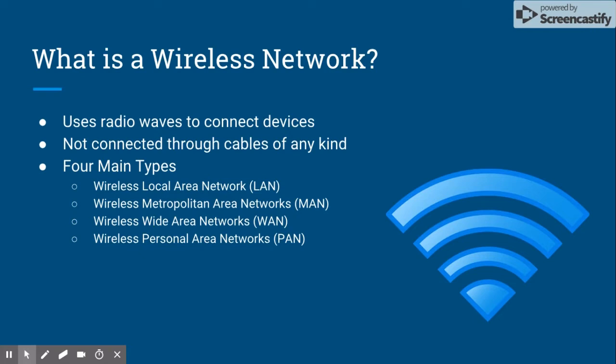Within a wireless network, there's four main types. The first is a wireless local area network, otherwise known as a LAN. A LAN is when two or more devices are connected wirelessly. The second type is a metropolitan area network, also known as MAN. MAN wireless networks connect several wireless LANs together.